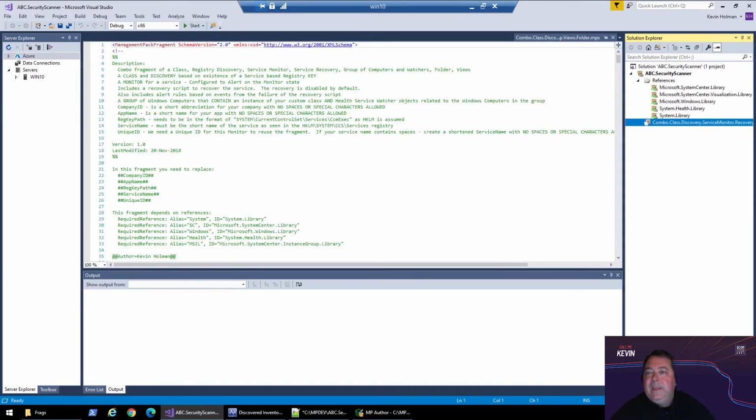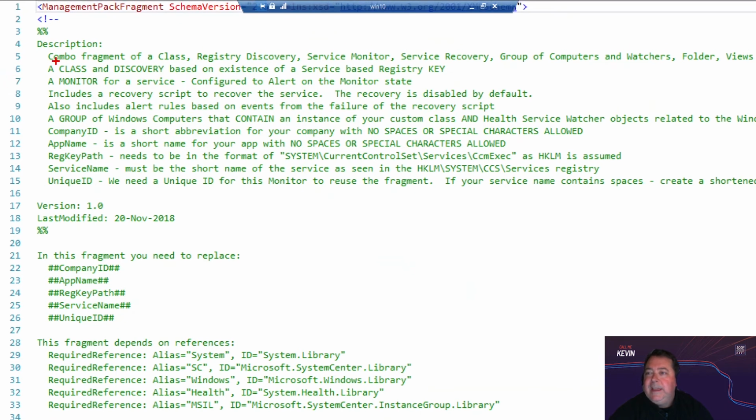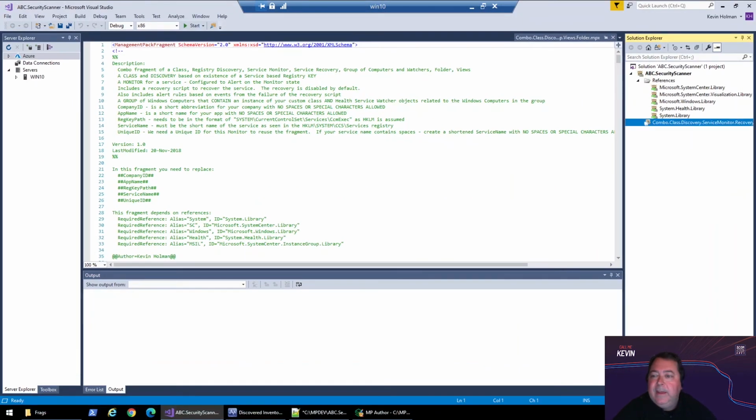and bring it up. And within the fragment, we can see it's got instructions. It says, hey, this is a combo fragment of a class, discovery, a monitor, all those things we talked about. And it also tells us what we need to replace. So these are the 5 things, the 5 pieces of information that we need to provide, and then it will start monitoring, create the entire management pack. So with that, let's get started.